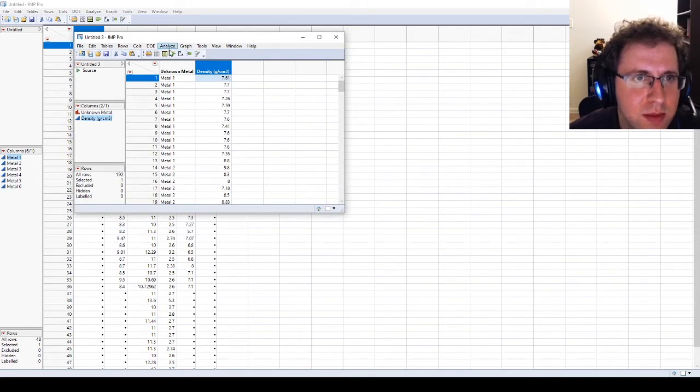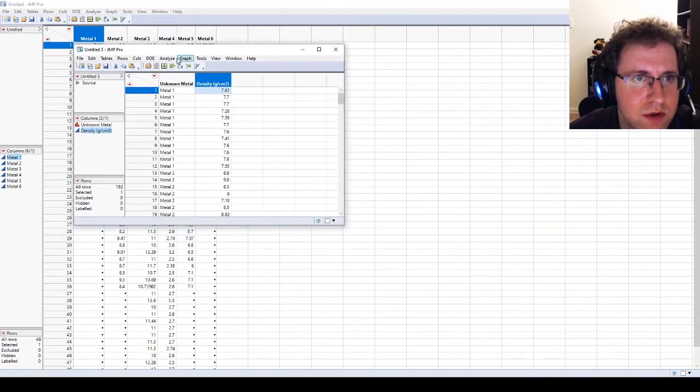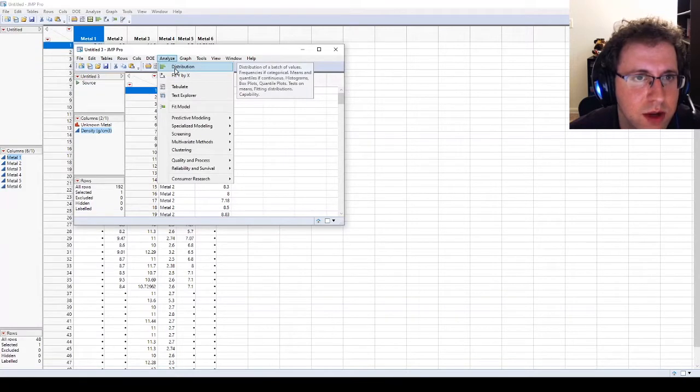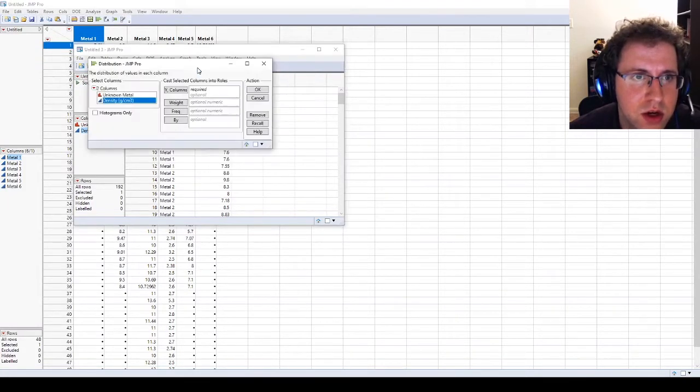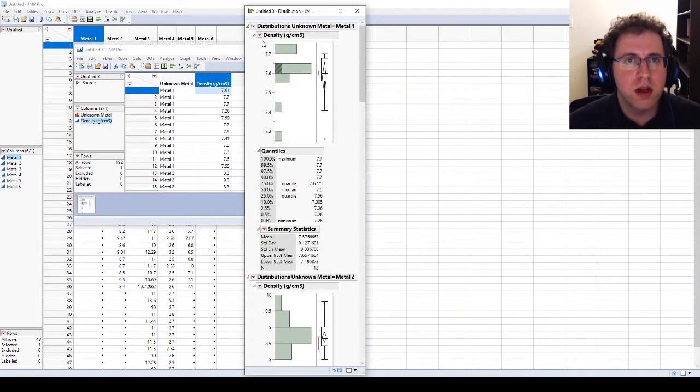So we've got a couple options here, and I'm going to work through all of them just for kicks and giggles because these are things we talked about in class. So we could just start off with a distribution. We want to do it by, so kind of an X and Y column: density, by unknown metal. We get all these wonderful charts.